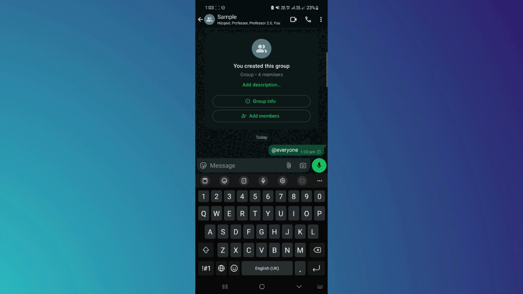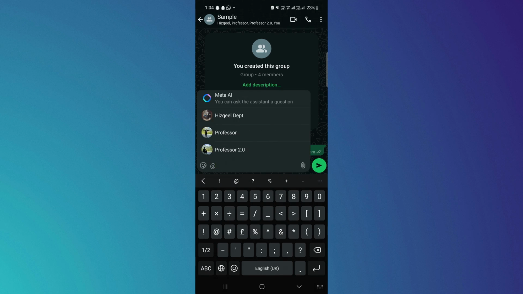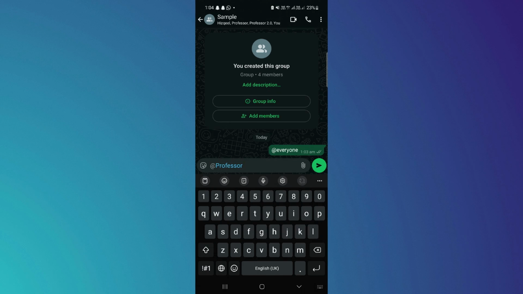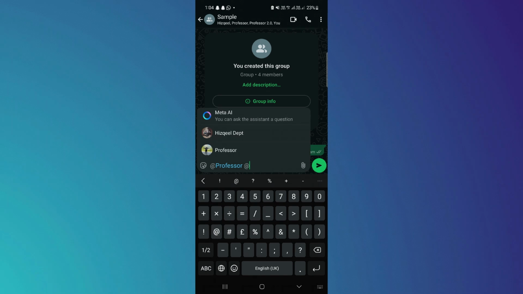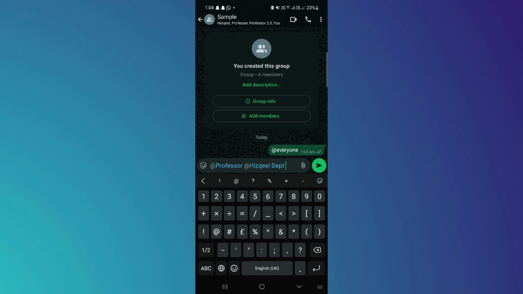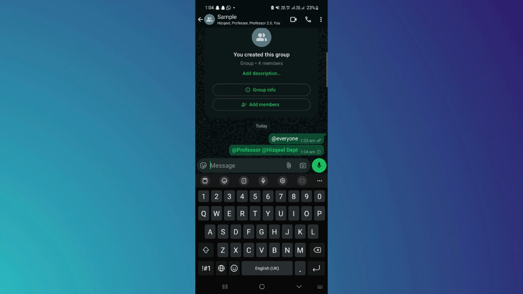Unfortunately, WhatsApp doesn't have a feature to tag everyone at once with @ everyone. So what you need to do instead is to manually type the @ symbol followed by the name of each group member one by one. As you type, WhatsApp will suggest names from your group's member list. Simply tap on the name of each member you want to tag. Once you've tagged all the members you want, tap on the send button to send your message and all your selected members will be tagged.